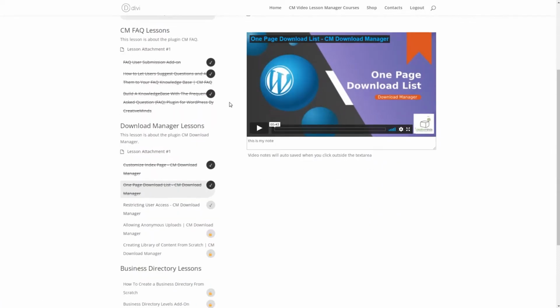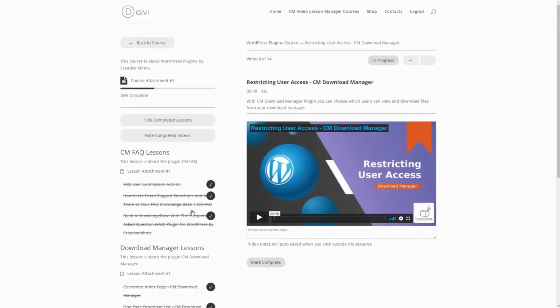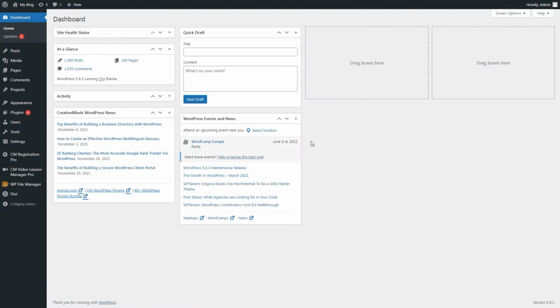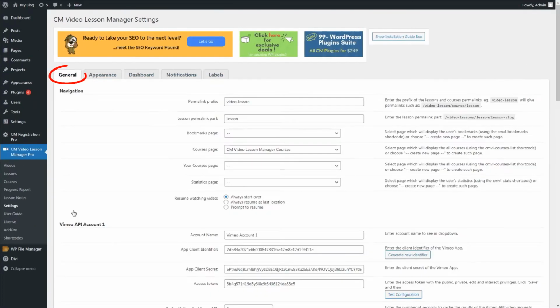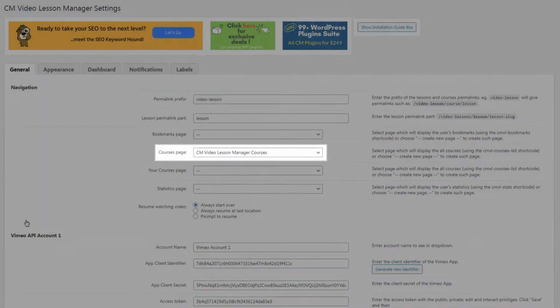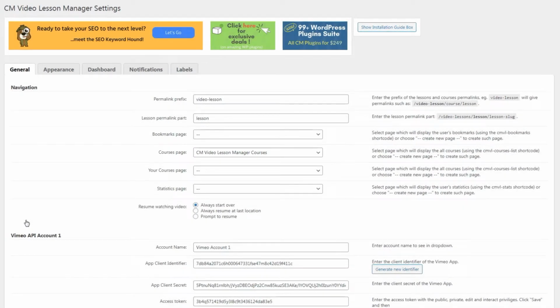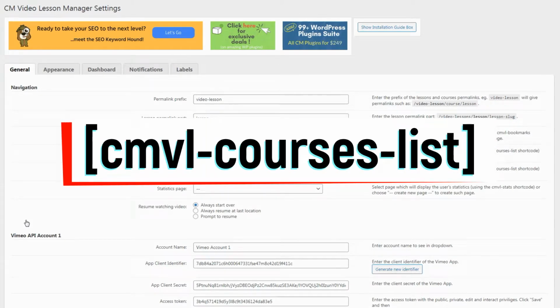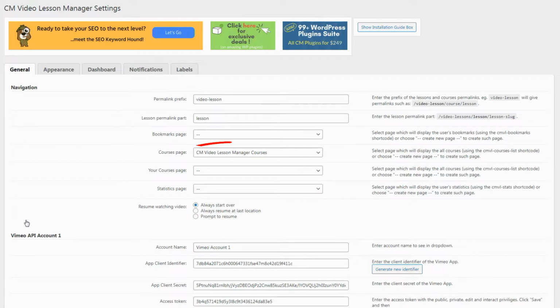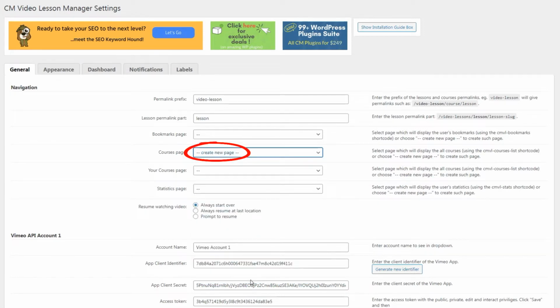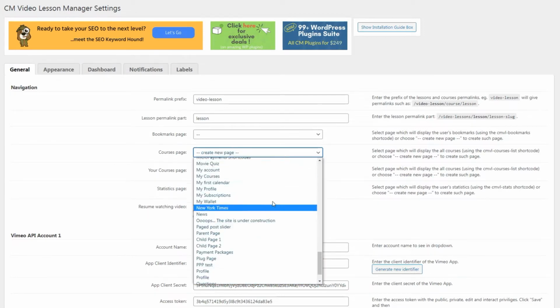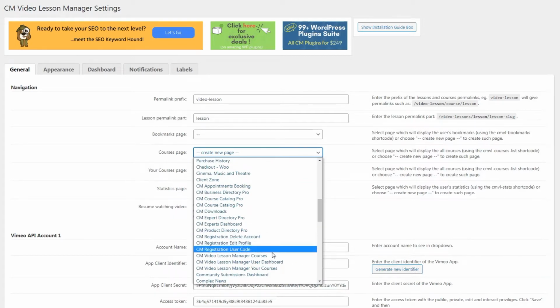First thing we need to do is to create a page that is needed for displaying all courses when we use the list layout. Navigate to CM Video Lessons Manager Pro, Settings, General tab. Find there the option Courses page. There are two ways to create the needed page. First, create the page manually and place there a shortcode that you can see on the screen. After that, you need to choose this page in the drop-down Courses page. Second, choose in the drop-down Courses page the option Create New Page, and when you click the Save button under the settings, the page will be created automatically.